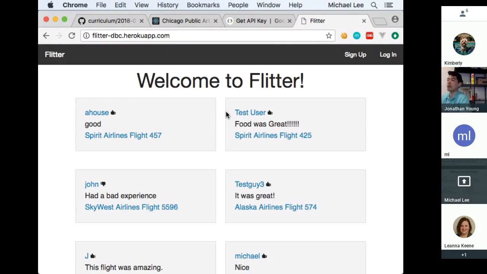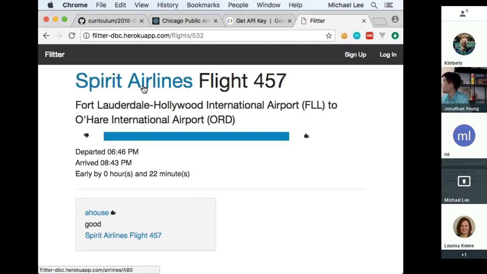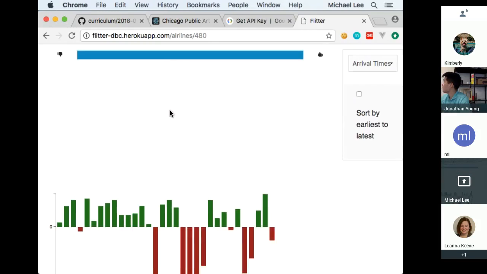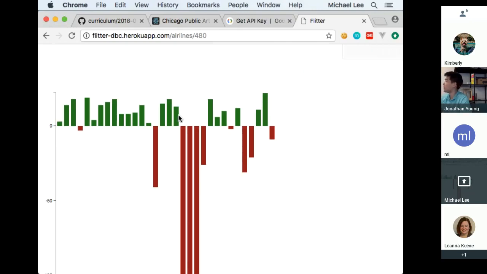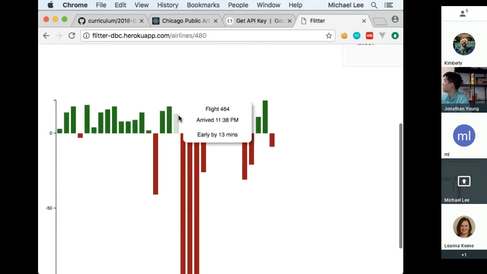I called them fleets. I can CRUD a fleet. I can create, read, update, and destroy a tweet about a flight. But I can also click on Spirit Airlines, and I can see all of the things that have happened today. I think it's 500 a day, I don't think it's 500 total. So you can see all the flights that they had, and you can actually see flight 464 arrived at what time.